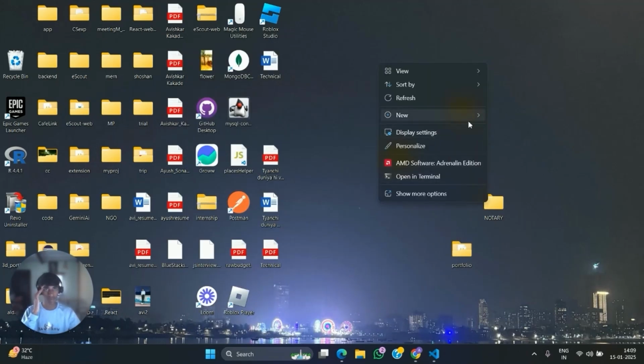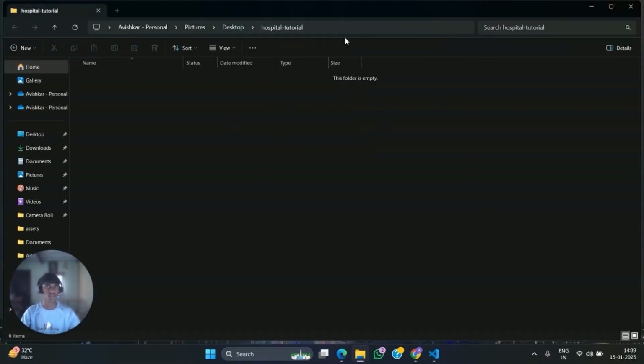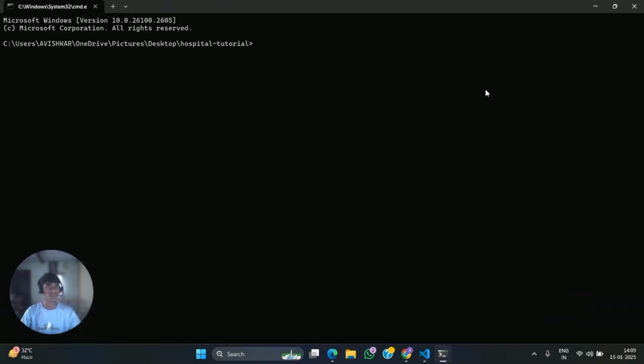So let me just create a project here. We will have here hospital tutorial. Okay, so I hope everyone knows how MERN stack works, okay? But even if anyone is a beginner in this, it will be a beginner friendly session. So first of all, to create a Vite app, we will use the command npm create vite latest, and our folder will be frontend.